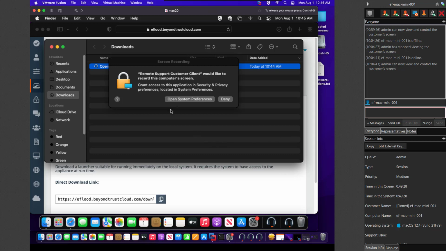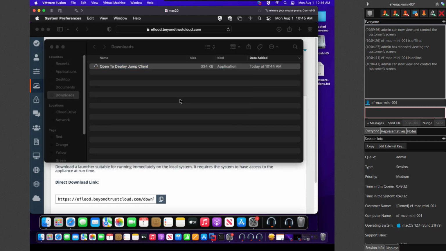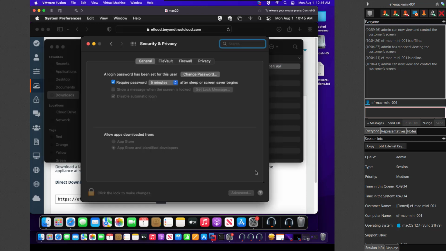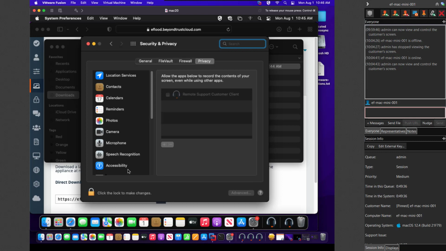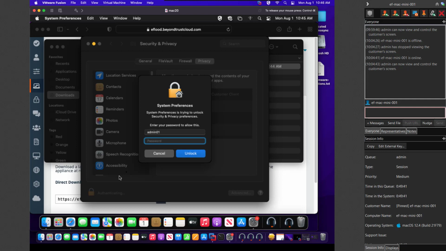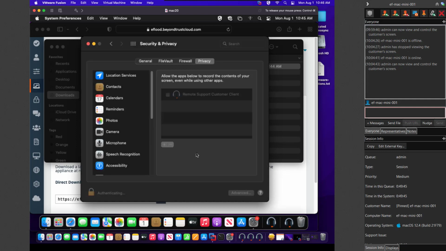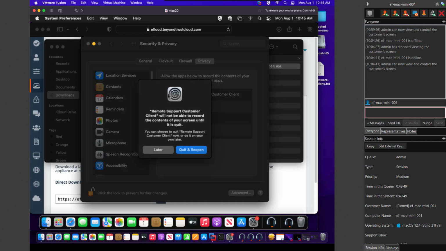Now once it's installed, it'll ask you to open the system preferences. We're going to go ahead and do that. There are a couple of system settings here we're going to have to change and allow access to as well. So we're going to go ahead and unlock it, type in our admin password again to unlock, and check this box here for remote support customer client. It's going to ask us to quit and reopen. Go ahead and do that.